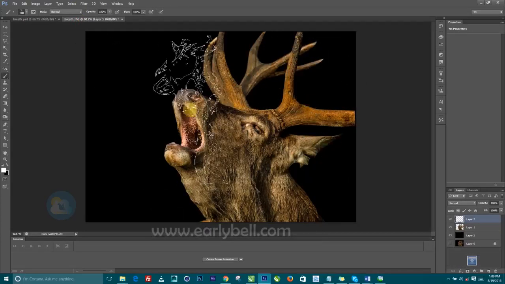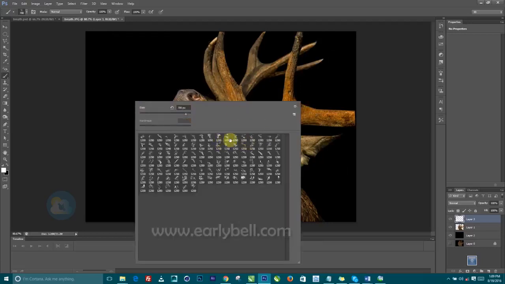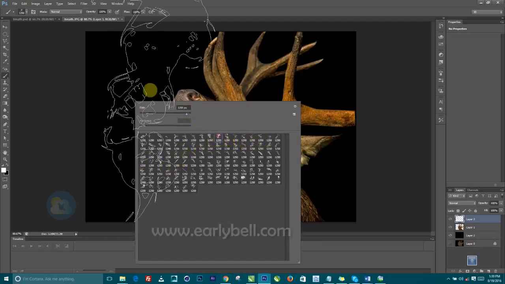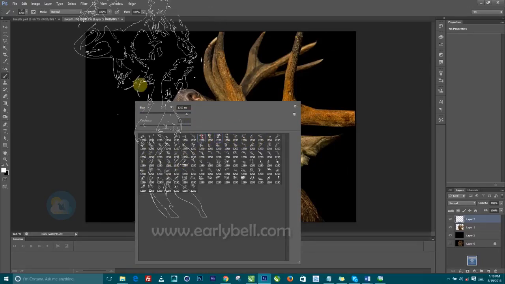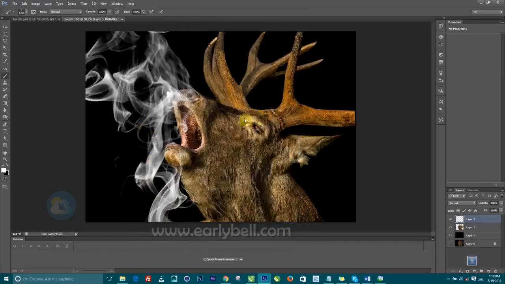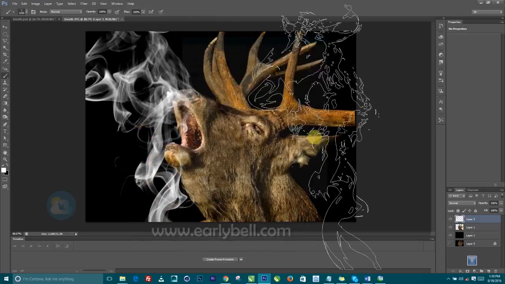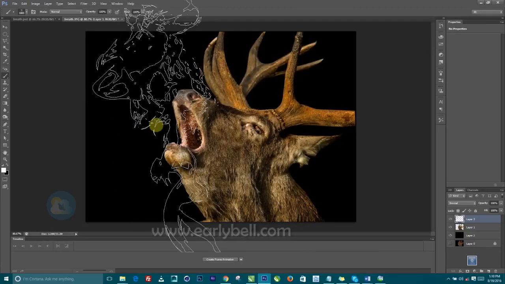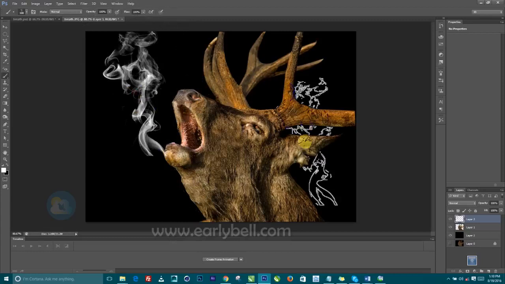Okay, I don't think that is the one I used, so let's just click through and look for the one we use, or the one that is close to it. So not that. So let's make use of this one. Okay, so I'm going to undo that, reduce the brush size and click.